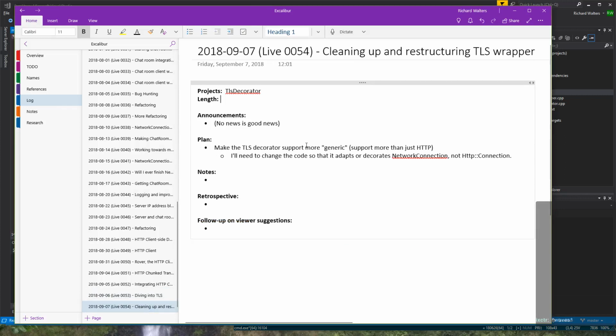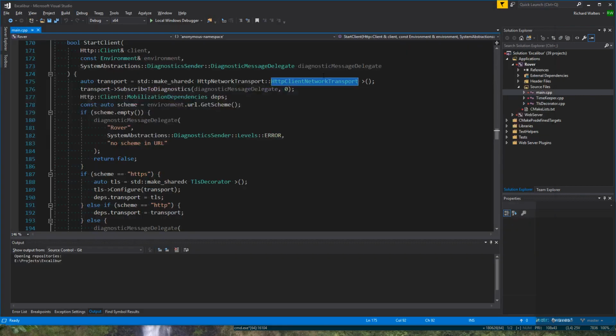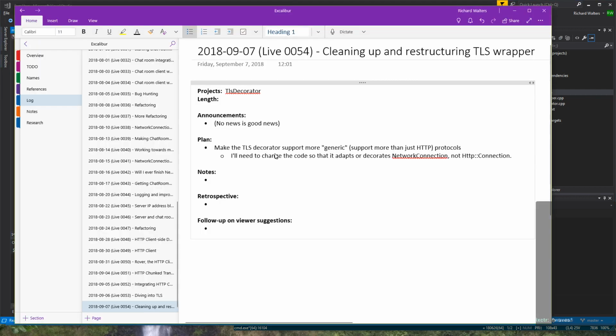The problem is I want this decorator to support more generic protocols. Right now, because it's decorating the HTTP client network transport, the keywords are HTTP and client. I can only use it with HTTP, and I can only use it for client side, not server. So I want to make it more generic. I'll need to change the code so that it decorates the lower level class in my hierarchy, which is network connection, and not the upper level HTTP connection.